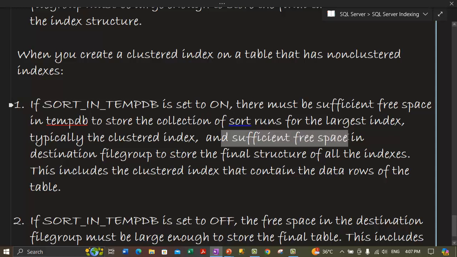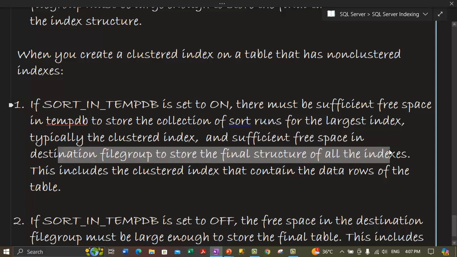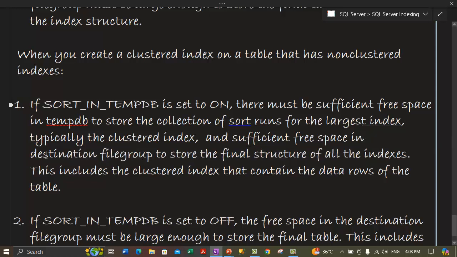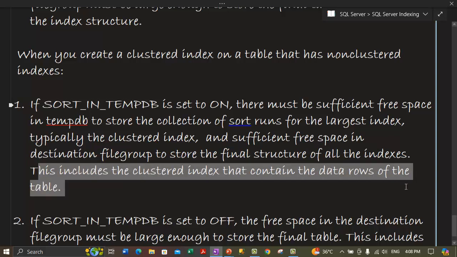And it should also have sufficient space in the destination file group to store the final structure of all the indexes, including any cluster and non-cluster indexes. So in the final destination file group, it should have sufficient space to store the final structure of all the indexes, and this also includes the cluster index and contains the data rows of the table as well.